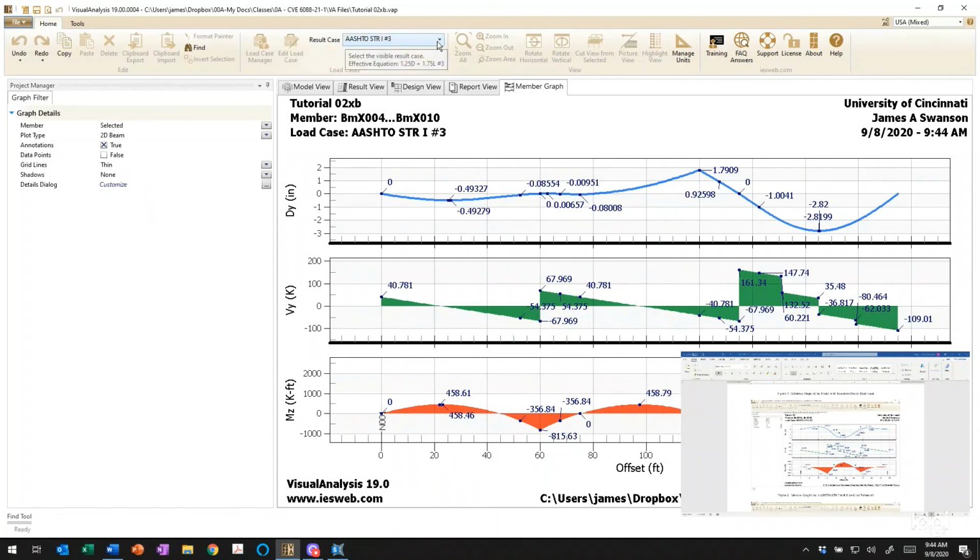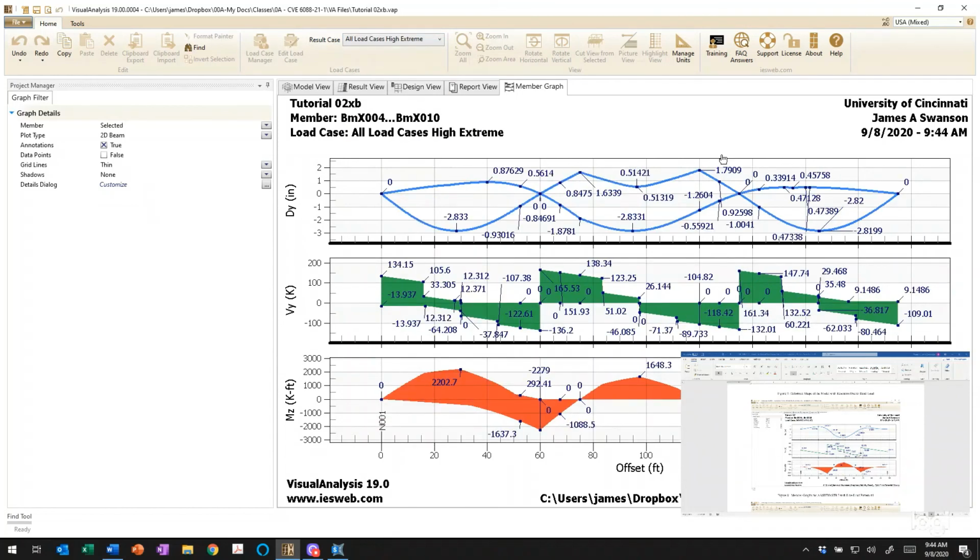And then finally, if we take the worst case of those 3 load combinations, we get that for the load envelope. All right, so that is basically it for this tutorial.